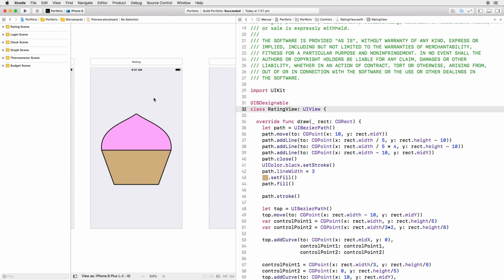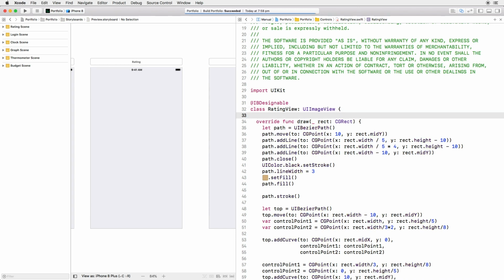I'm going to temporarily convert RatingView into a UIImageView and show you how to draw the cupcake from Video 2 into an image. Using an image view means that DrawRect won't be called, so we'll have to set up an image renderer. First, I'll change RatingView to be a UIImageView. Notice the cupcake disappears because DrawRect isn't being called anymore.